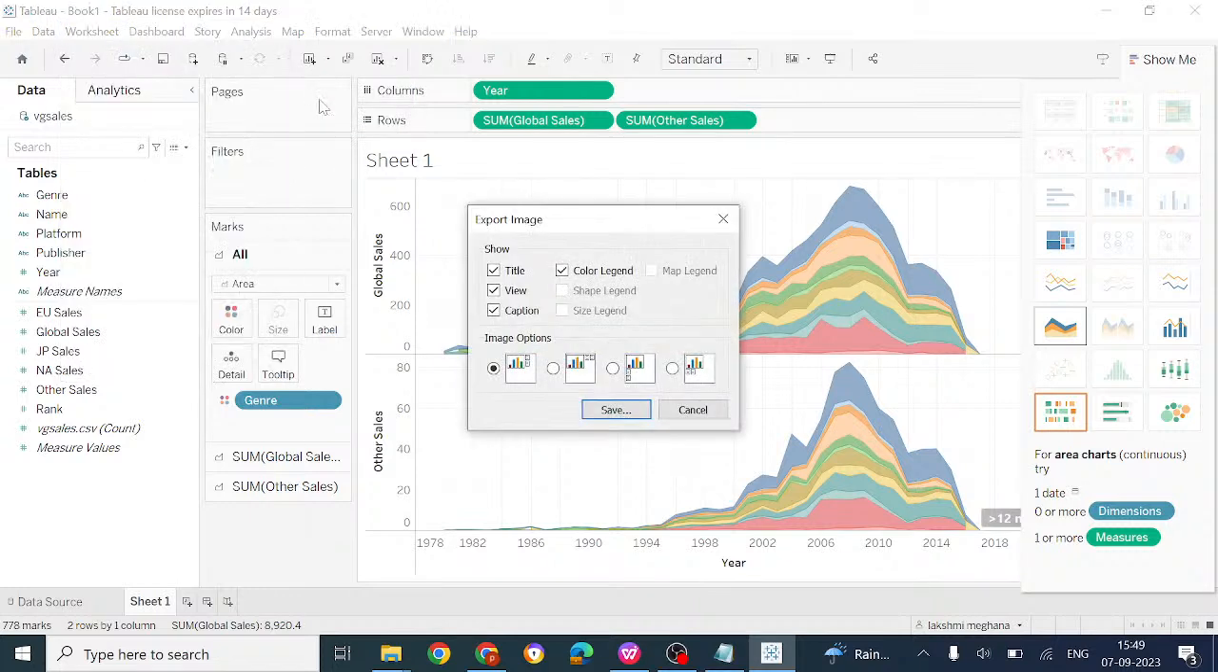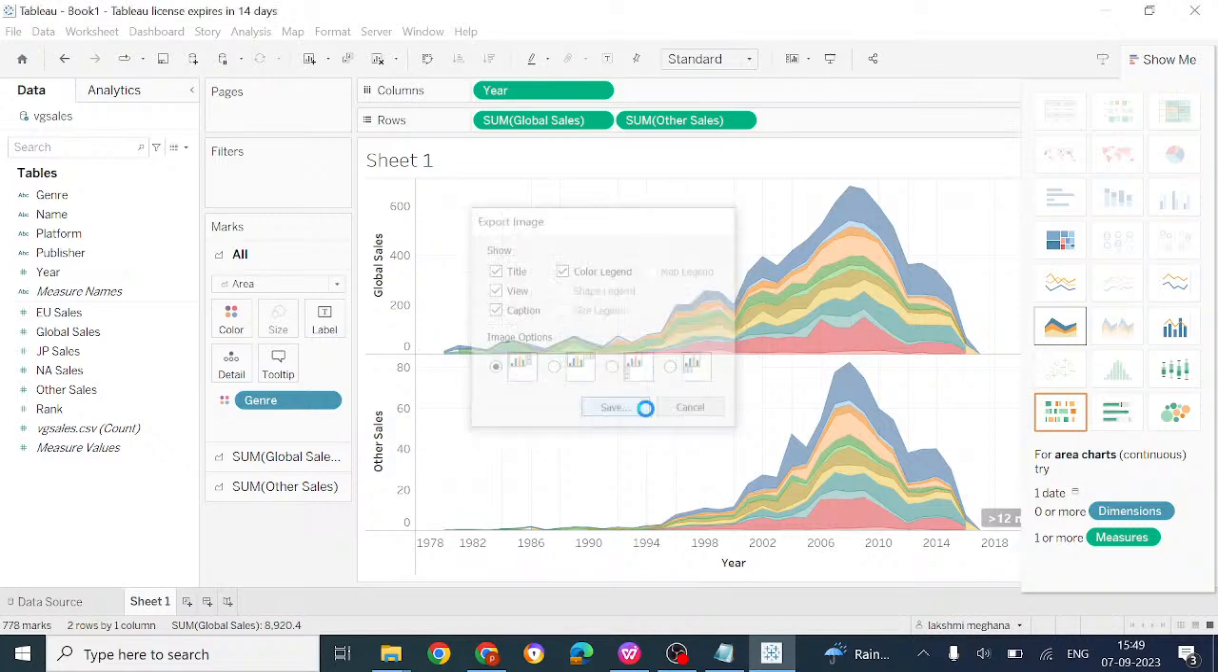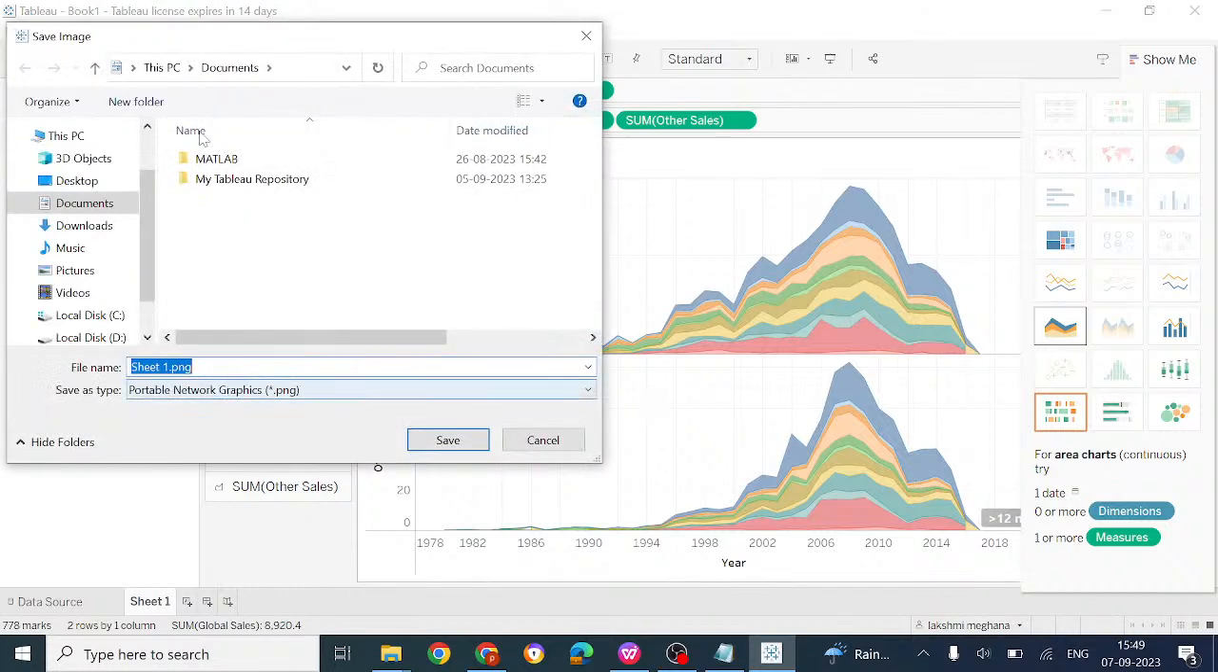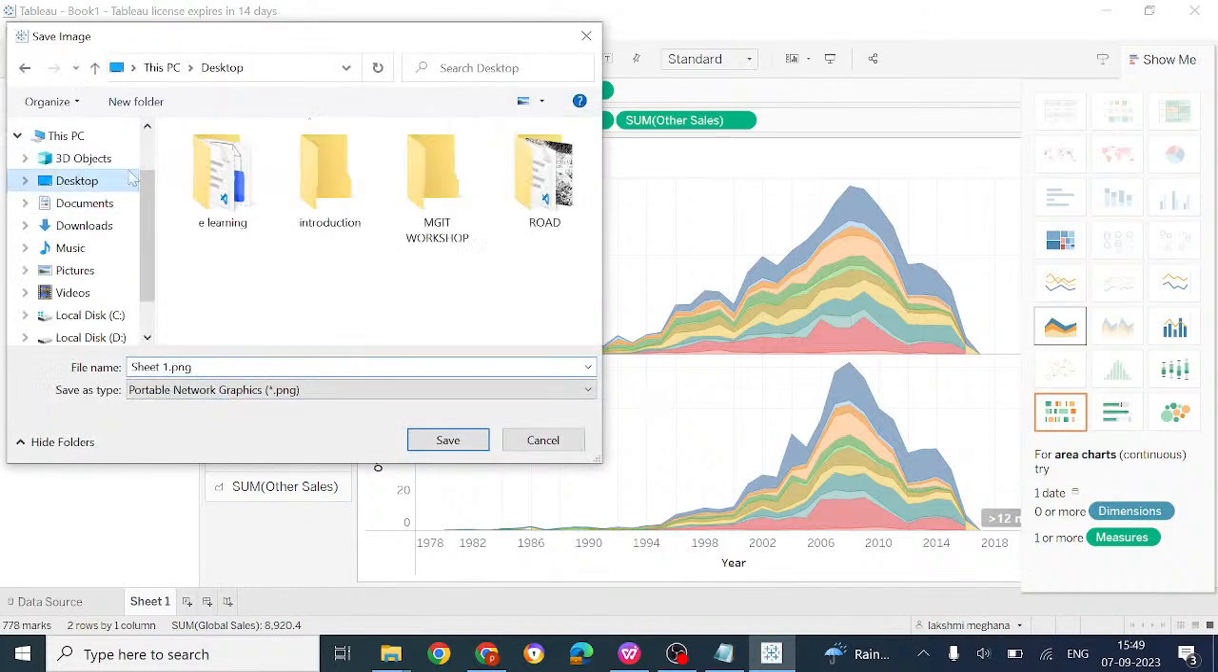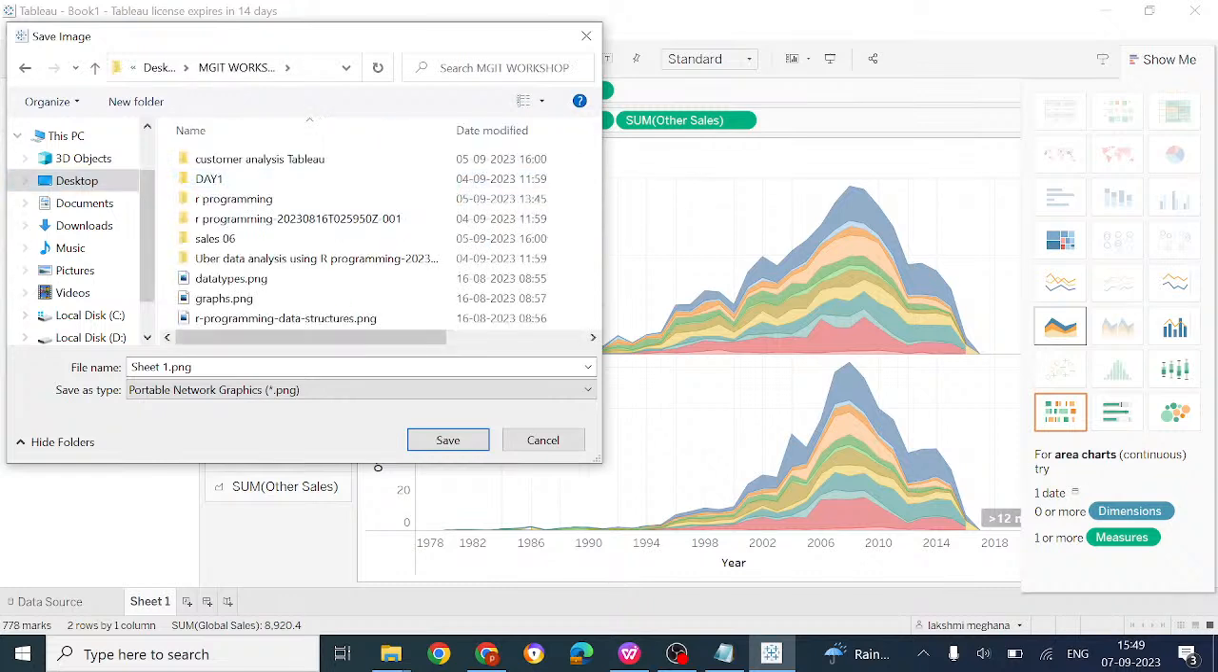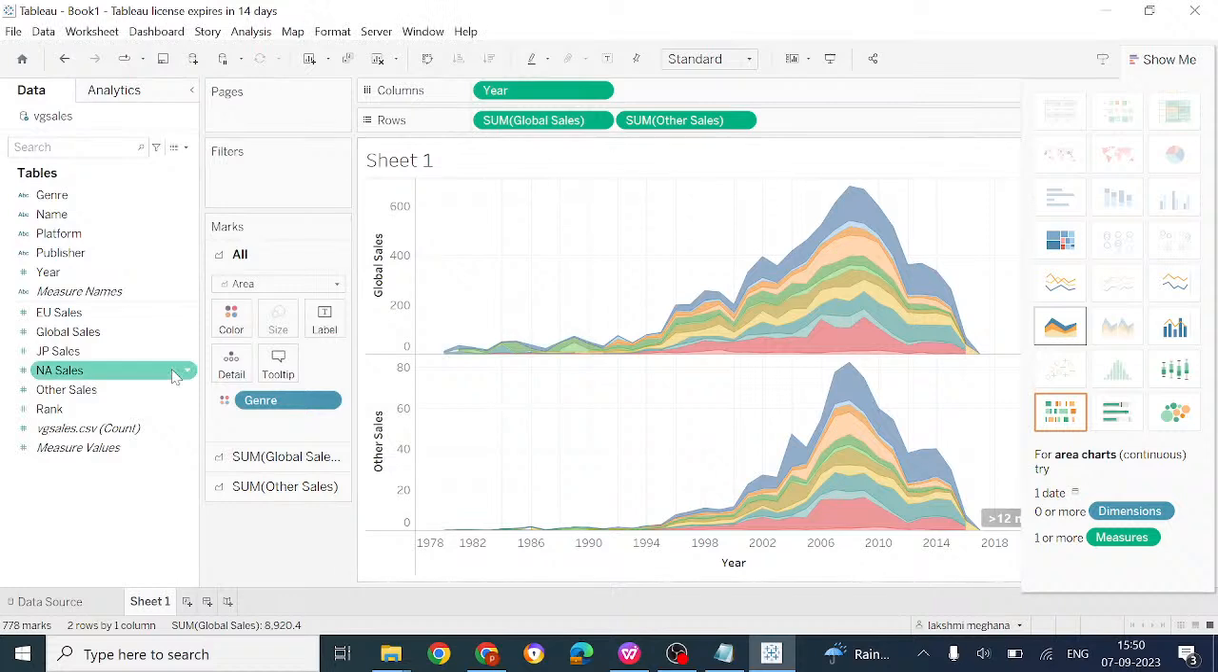In that image option, the information will be exported like this image. But for that, what do you need: the title, view, caption, color? If you don't need it, just unblock it. Otherwise, if you need it, just block it. Then you can click on the save option, and where you want to save this information, I'm going with the desktop, MJT workshop, and there I'm taking the output as sales PNG. I just clicked on the option.